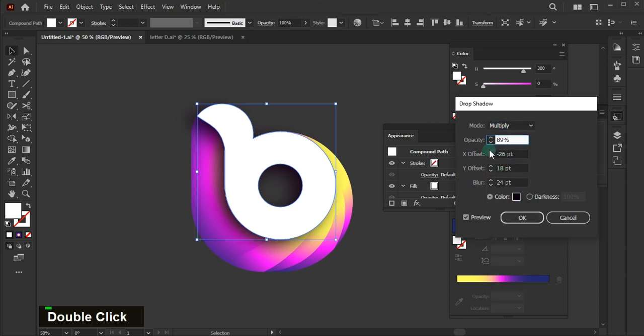X offset defines where the shadow will cast horizontally. Y offset is for vertical position of the shadow. Blur option is for how intense the shadow will be. Less blurry shadow will have strong shadow effect. Note that this shape should be on the front to cast shadow on other shapes or it won't work properly.